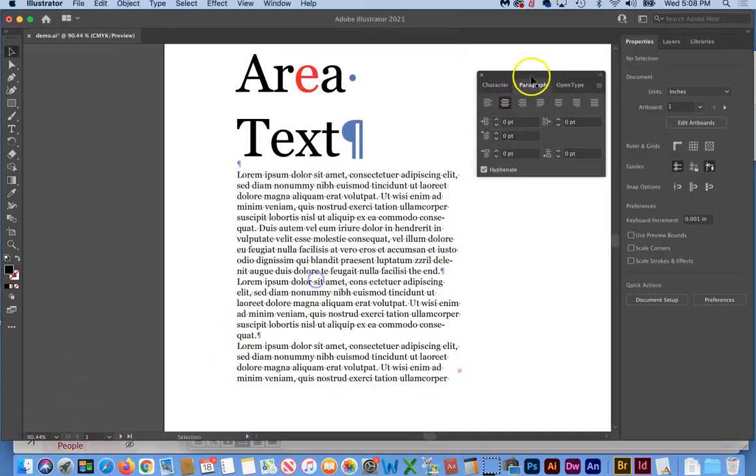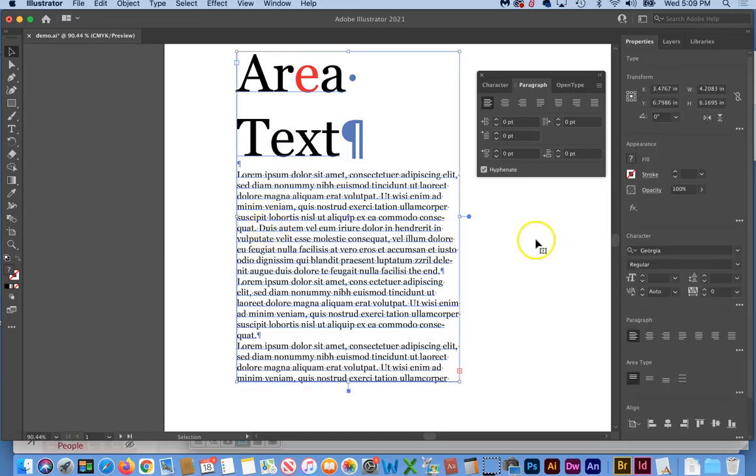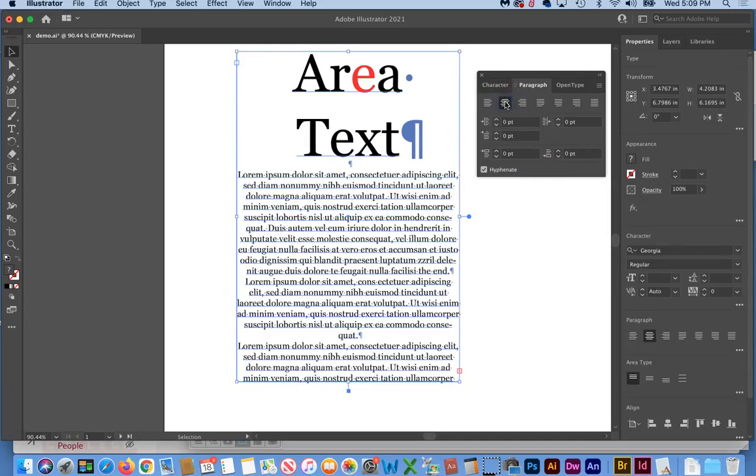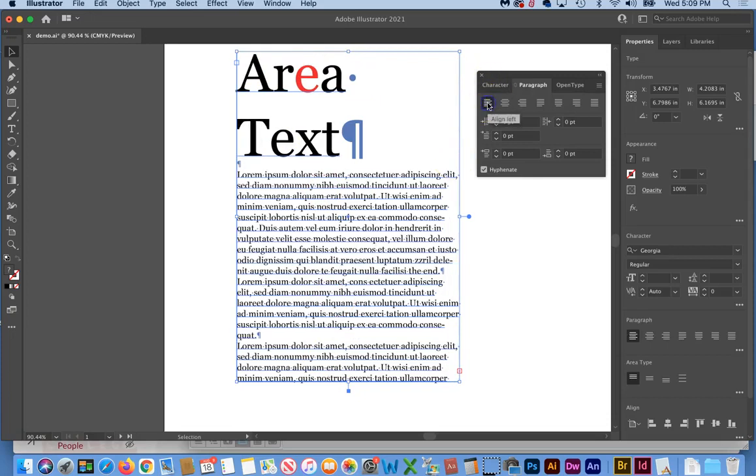Let's continue with the paragraph panel. So the first thing we have in here is how the paragraph is set. And if I just click on the entire area of text, this will apply to the entire thing. So if I set this to center, you can see that it centers everything, the text up at the top and then each paragraph after that. I'm going to put this back to left.